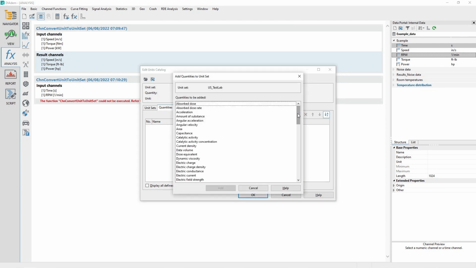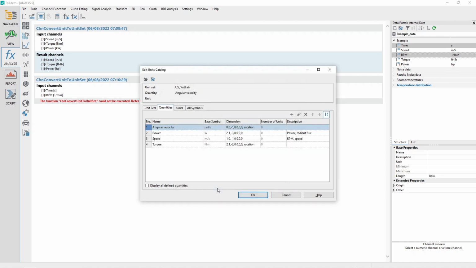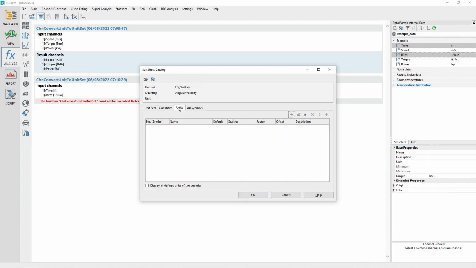In the Add Quantities to Unit Set, use the Control key to select the following quantities: angular velocity, power, speed, and torque. Click the Add button. Note in the list of quantities, the column labeled Number of Units is 0 for each quantity added. Add units to the quantity angular velocity by selecting it, and then clicking on the Units tab.